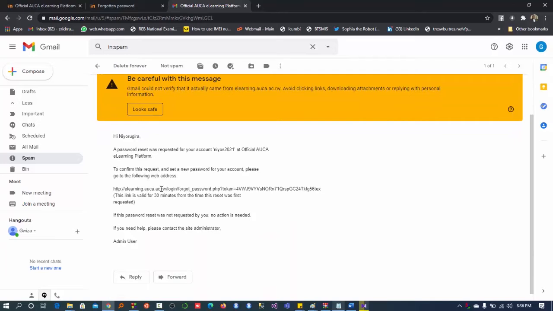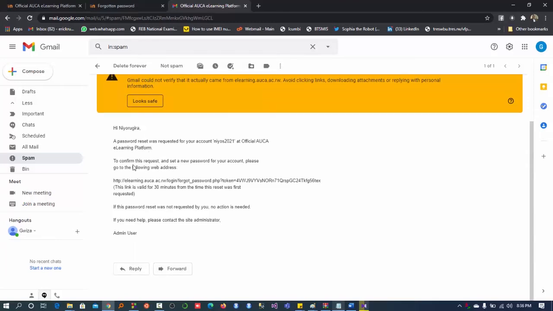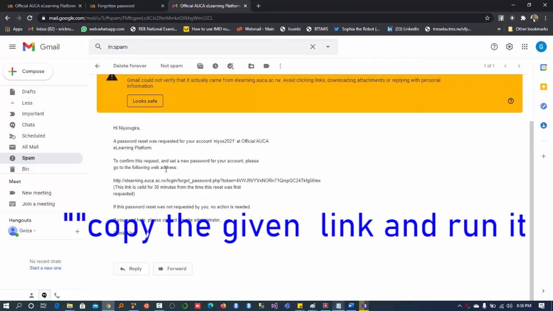So usually here in the email that has been given to me, we can read: a password reset was requested for your account at our official AUCA e-learning system. To confirm this request and set a new password for your account, please go to the following web address. Which means I am only going to copy this link.